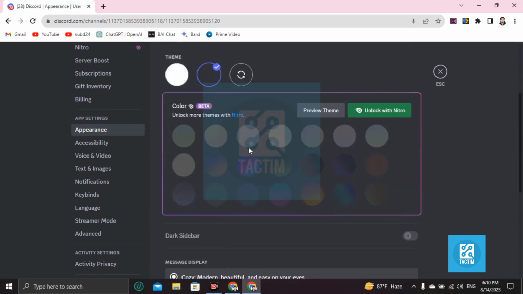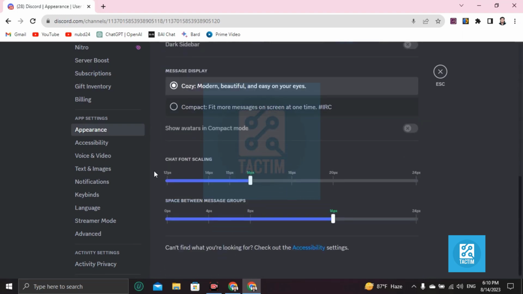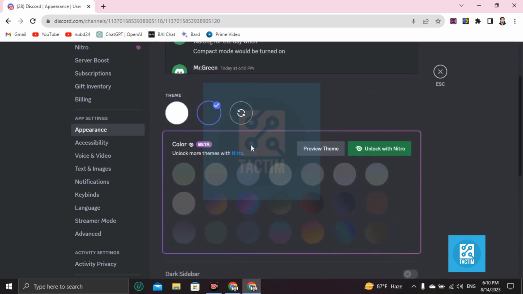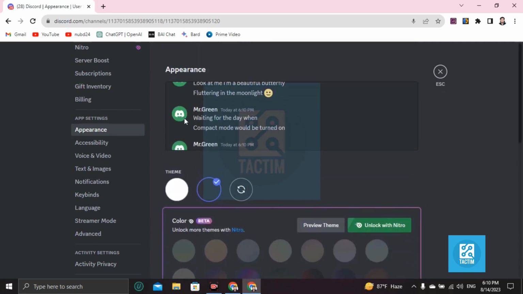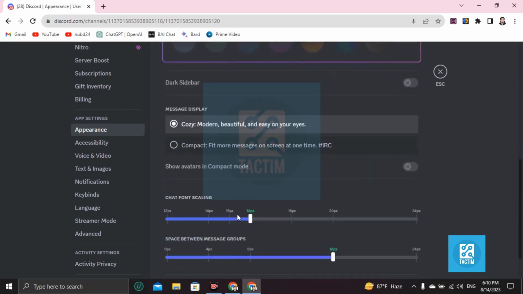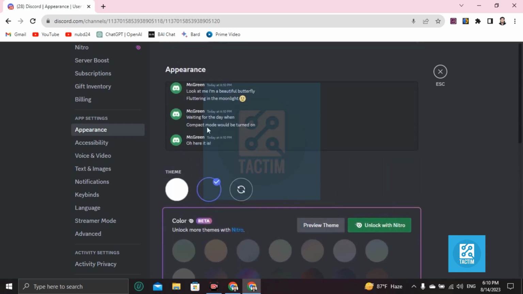Now scroll down and you'll find chat font scaling, and you can see here the preview of how your text will be if you change it. So this is your current text. If you want to change it to smaller, you can change the chat font scaling to small, or this is big. Okay, so I'm going to small. You can see here the chat is smaller right now.